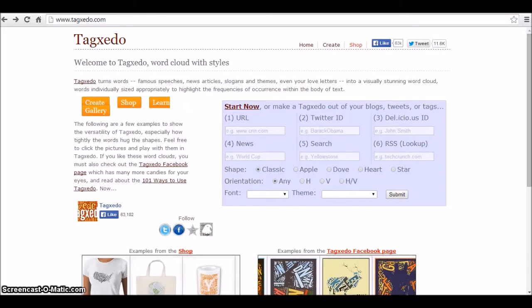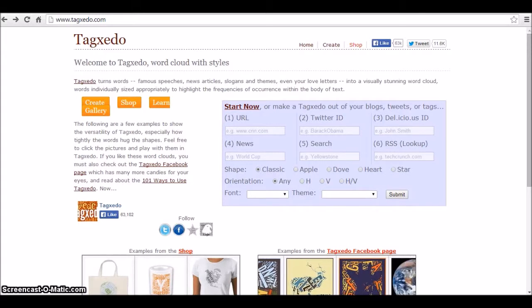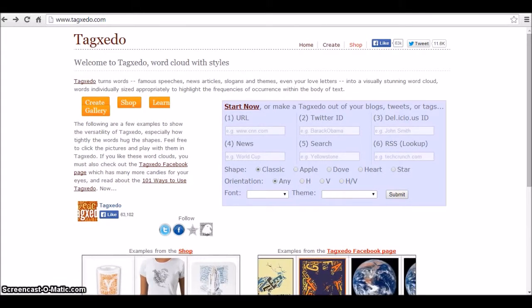Hey guys! Today I'm going to show you how to make a Tagxedo word cloud. These are really easy to make and use for numerous activities.